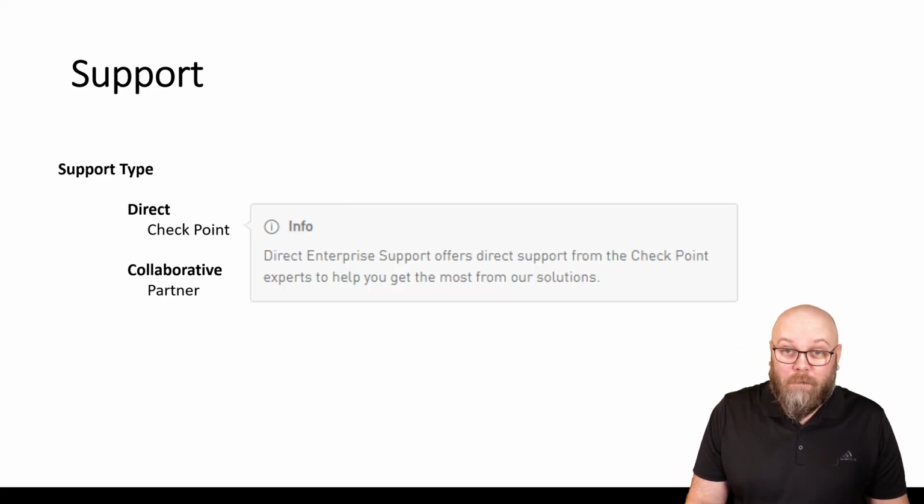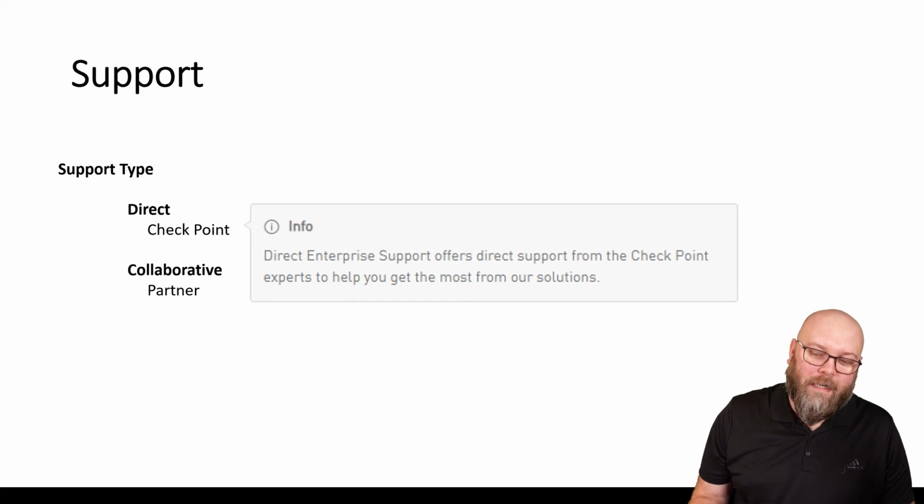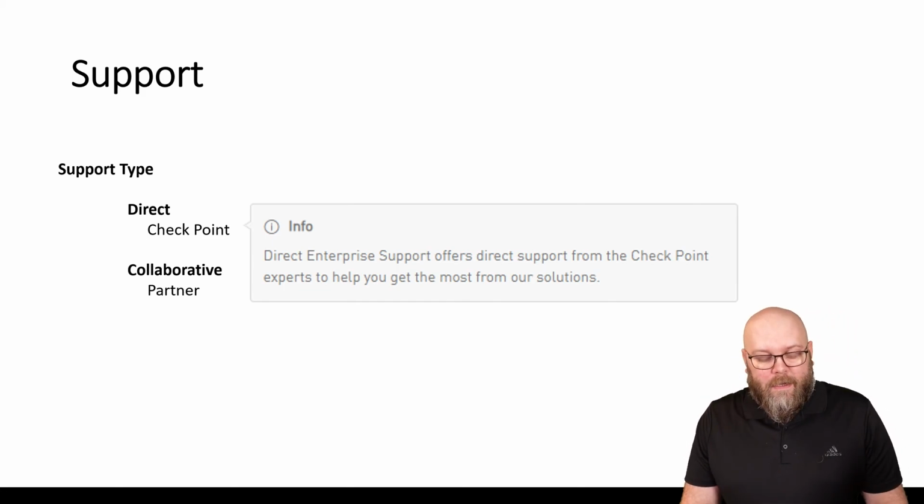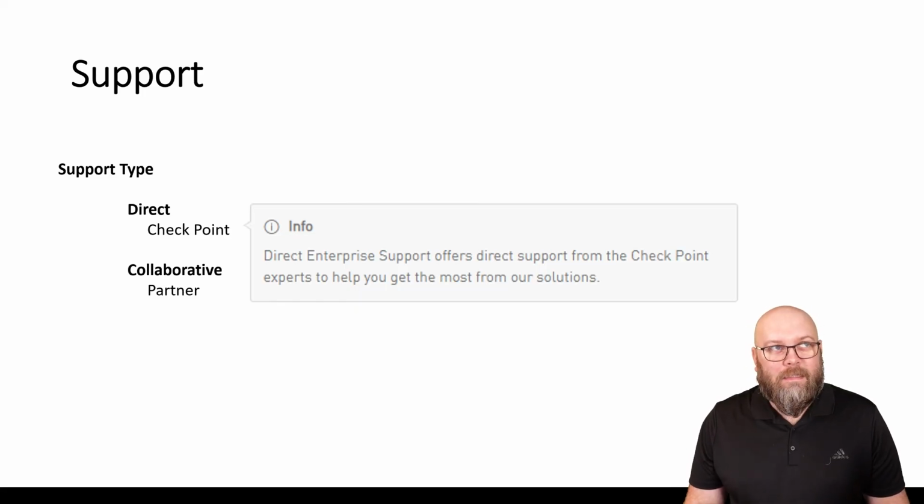So when you have decided what sort of gateways and management servers you want to have, you need to figure out what sort of support you need. There are two flavors. First of all, we have direct support, which is provided from Checkpoint directly. Then you can open cases with Checkpoint and get help from Checkpoint.